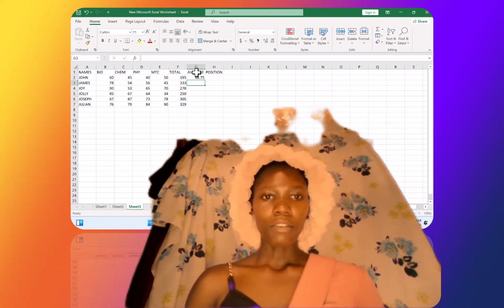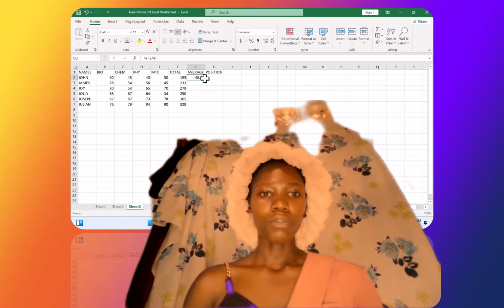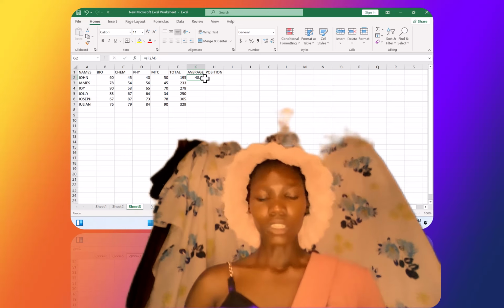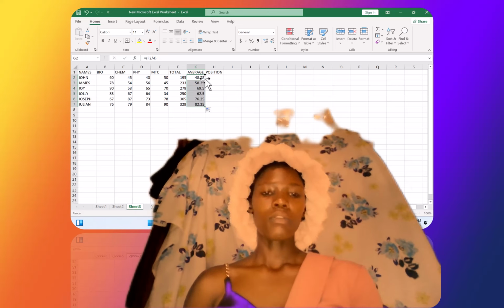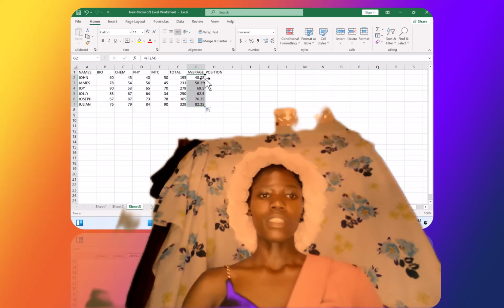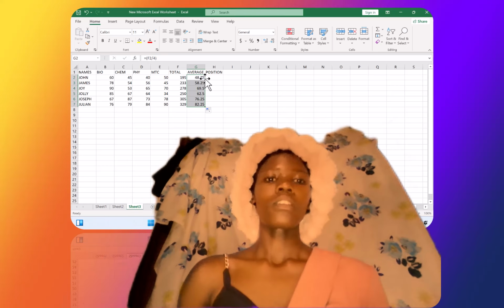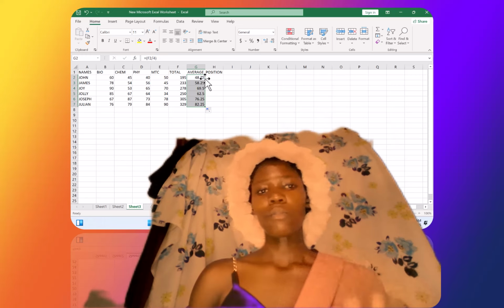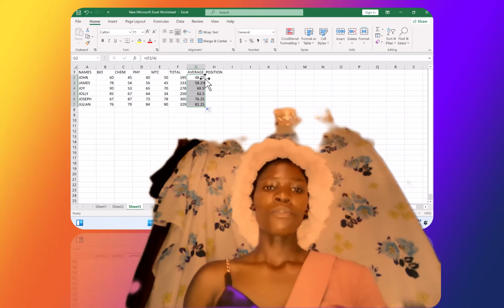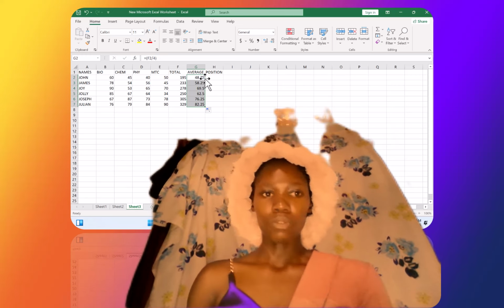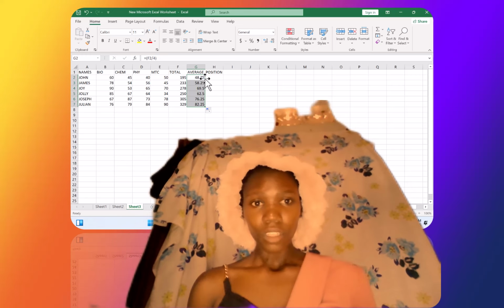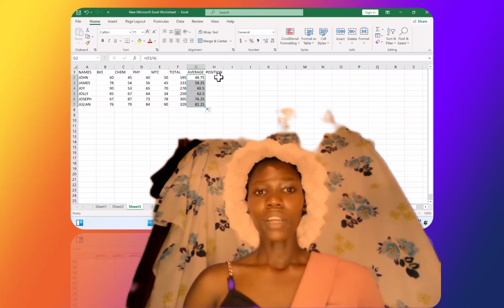So to get the average of the other students, you just double click on this plus sign. Then their average will be displayed there. So for getting the total, the average, and the position, we have the formulas and the functions. For this case, we are going to use the formula, not the functions. So having done with the average, then we can go to position.